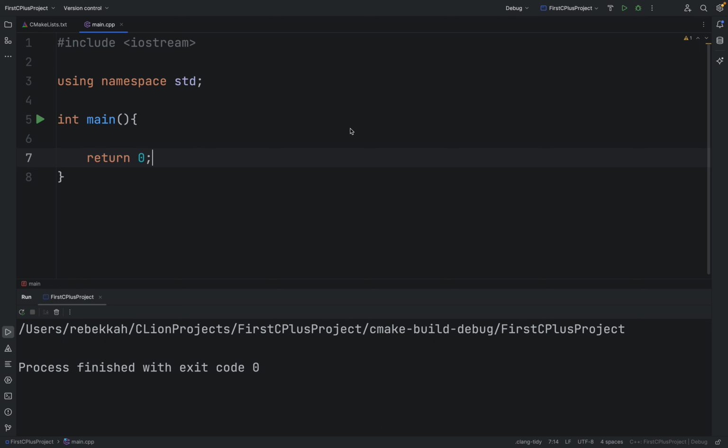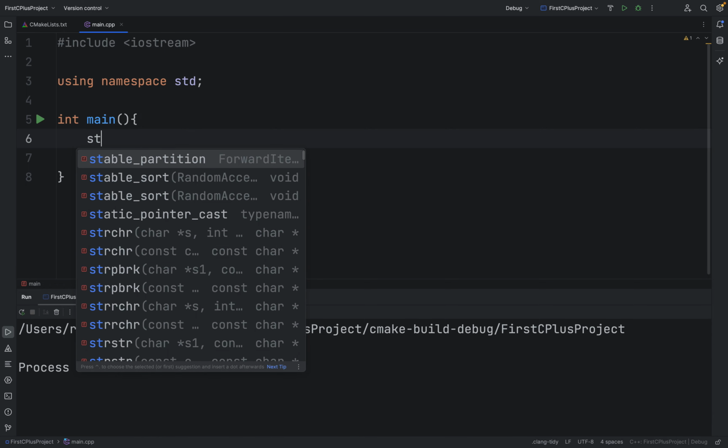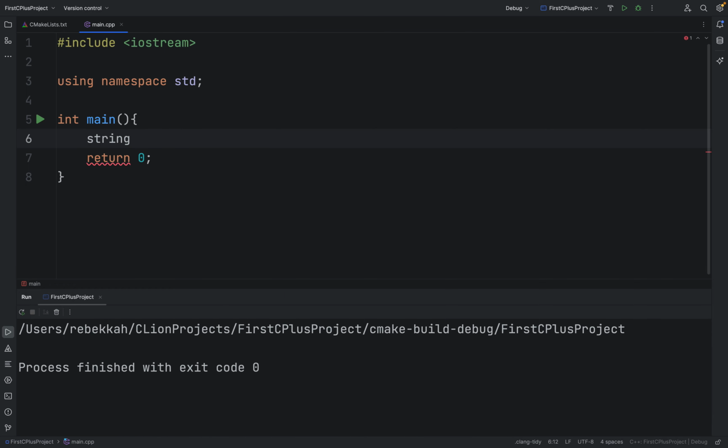So let's declare a variable here and then assign a value to it. So we are going to use the syntax of declaring a variable in C++. So the data type, the variable name, and then the value. So that's what we are going to do. So the data type here is going to be string, and the variable name is going to be first name. Then let's terminate it.